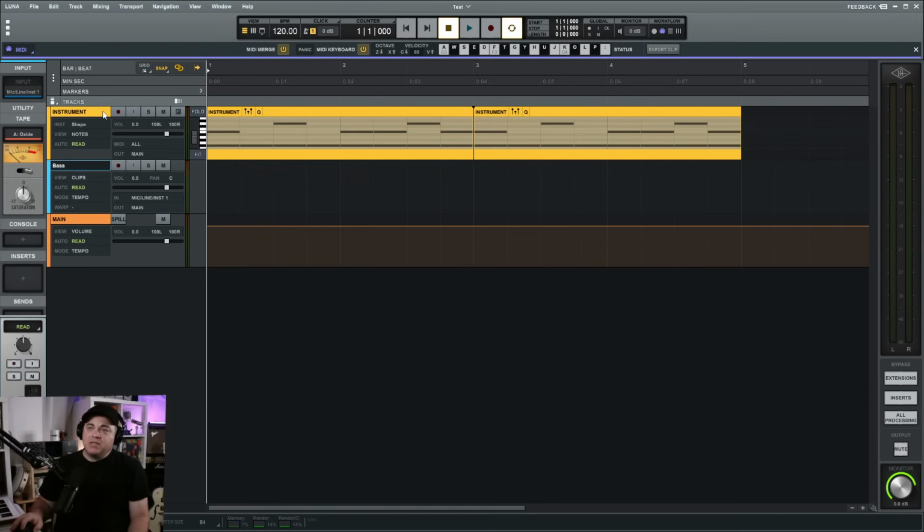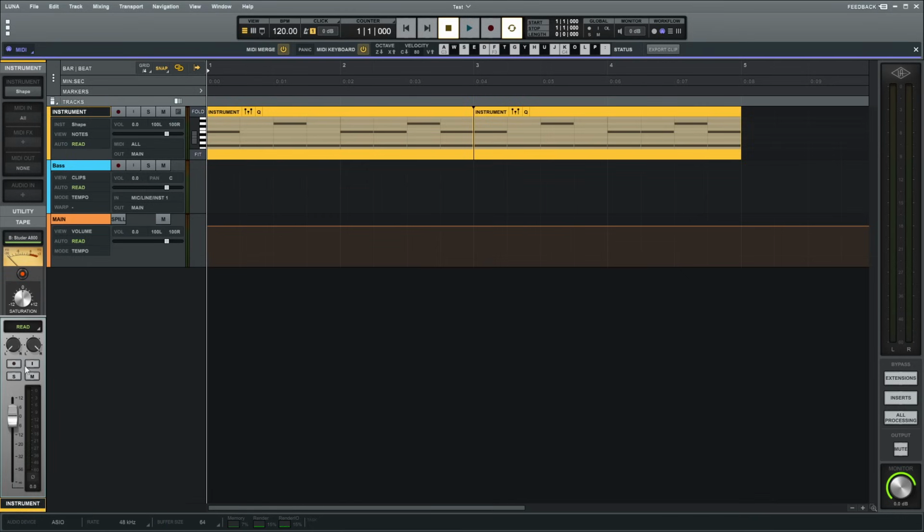And one thing you'll notice is when we switch between tracks, it switches this focus channel over here. So we go back to Bass. And this is an overview of our channel strip in the mixer. So you're just focusing on this one channel for whatever track you're clicked on.